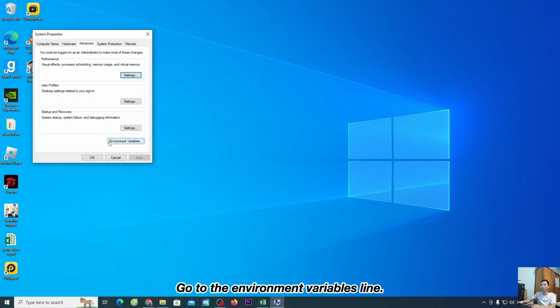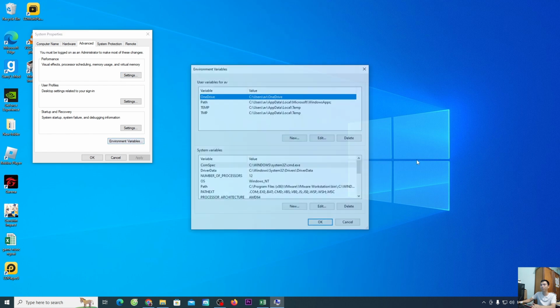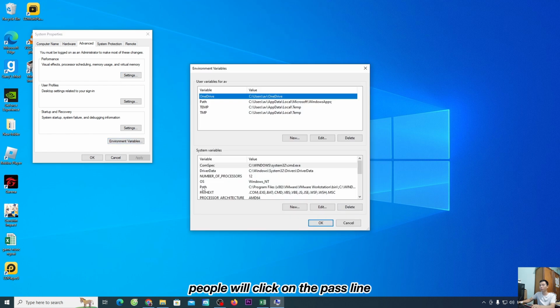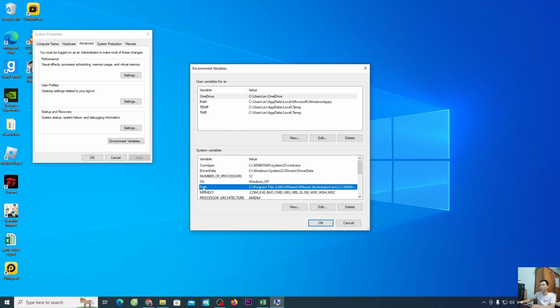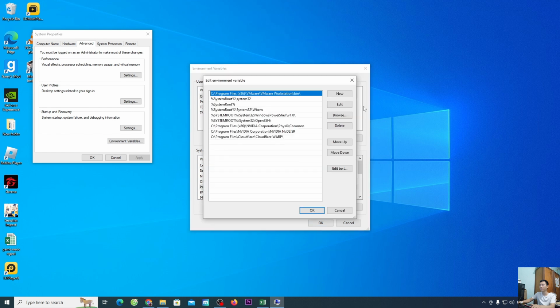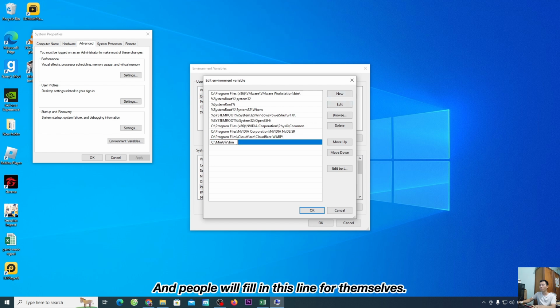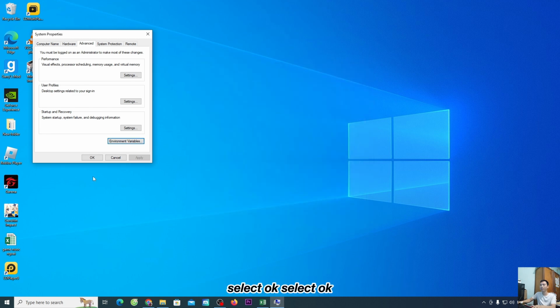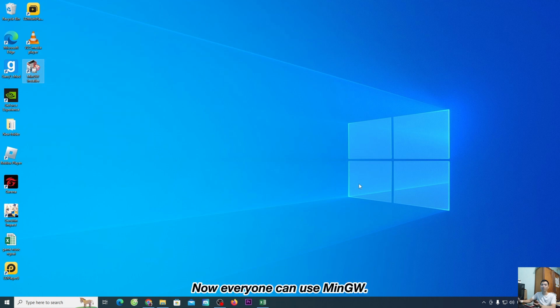Go to the Environment Variables line. Click on the Path line. Select New. And fill in this line yourself. After filling it out, choose the checkbox. Select OK, select OK. Now everyone can use MinGW to program.